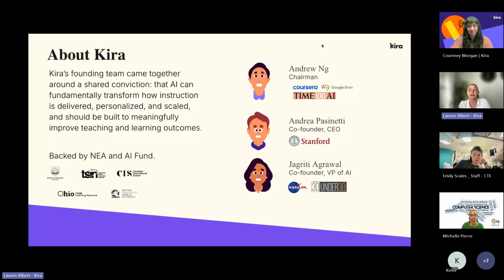Okay, so a little bit about Kira. Kira was founded with a belief that AI can fundamentally transform how instruction is delivered, so it's personalized and it's scaled. And we're bringing really great and smart people to the team, from Stanford, NASA, JPL, Google Brain, and Coursera.